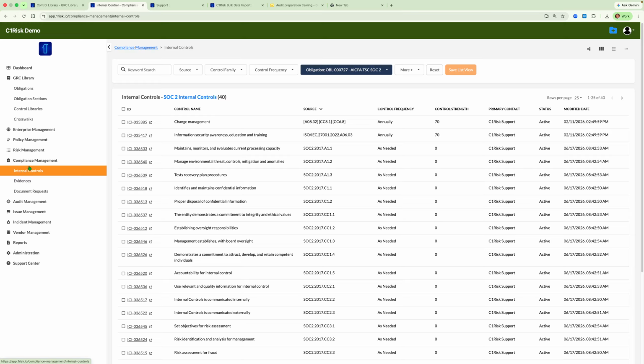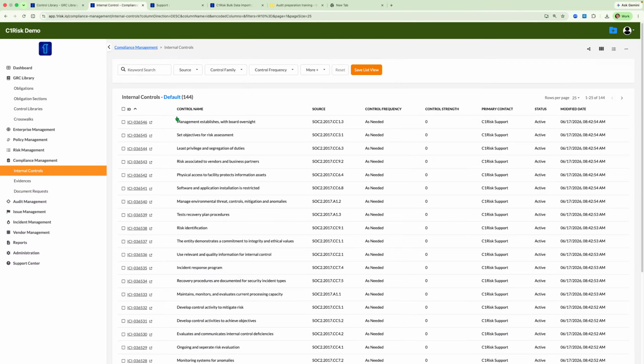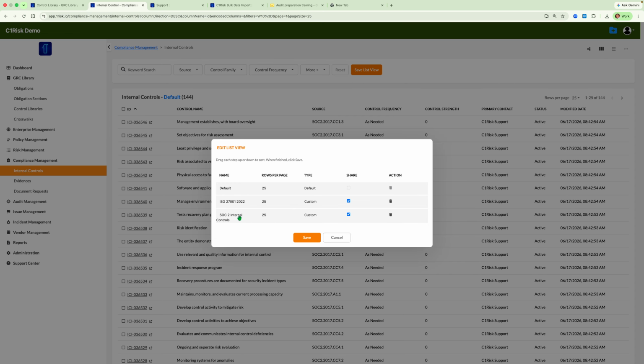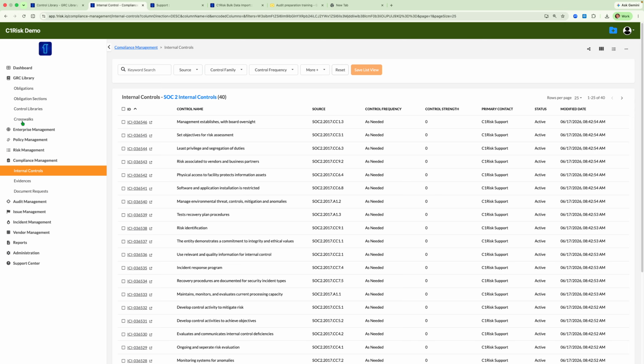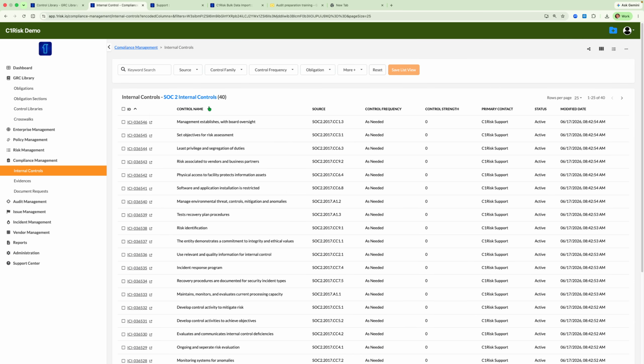Now, let's say I'm in my dashboard, and every time I come into my internal control section, I want to see my SOC 2 ones instead of all of the controls. What I can also do, and this is the same with all of the view filters that we establish, is instead of putting this at the bottom, bring this to the top. So I'm just going to click edit, grab this and move it up to the top. And now if I come out on my dashboard and then come back into internal controls, you see it automatically goes to that filtered view.